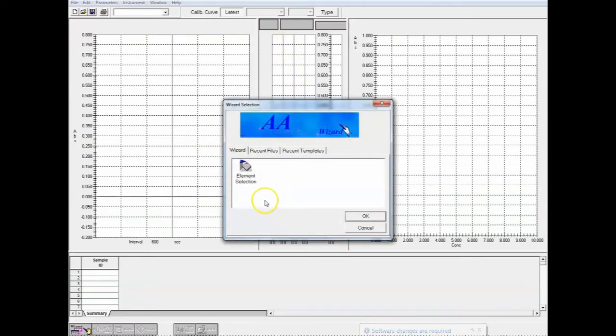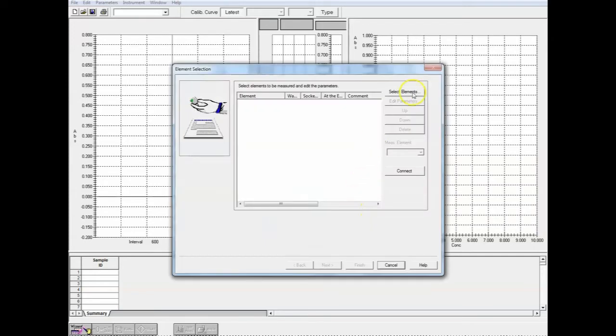The nice thing about this software is it has a wizard that takes us through the entire setup. It gives us lots of messages and things to check as we go through, so it's really straightforward and fairly user-friendly. The first thing we want to do is choose which element we are going to be analyzing. So element selection, we highlight that, and then it opens up our wizard.